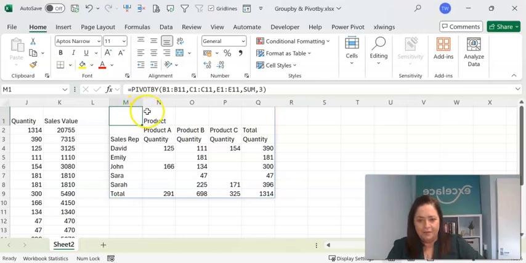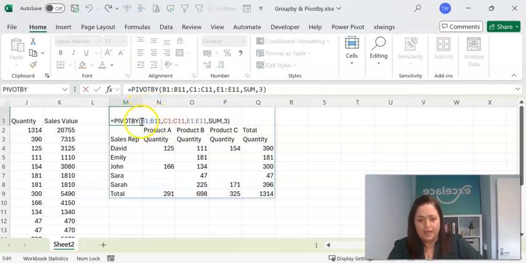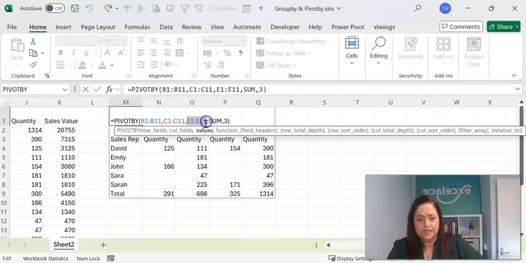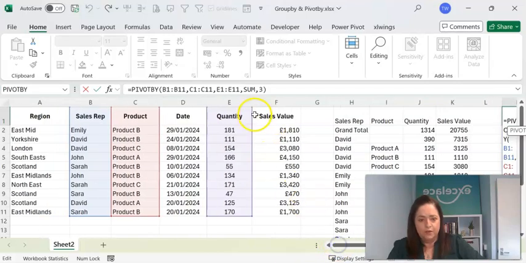Okay. Of course, we could also make it, instead of showing the values for just the quantity, let me just see what will happen here if I make it the quantity and the value. And press enter.